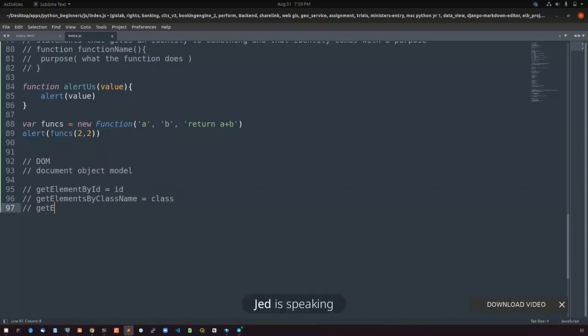We have getElementsByTagName, and then getElementsByName. So these also do the same thing. You get elements by the tags that you specify, and then you get the elements by the name that you specify within your HTML documents. So once you get them, you'll be able to do further manipulations to the content within your HTML document. So this is just an intro into the DOM elements.